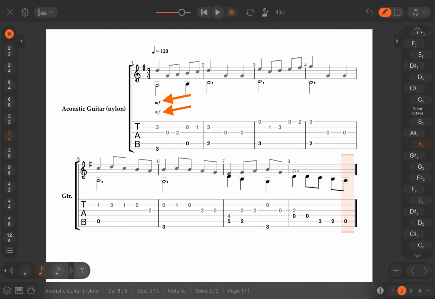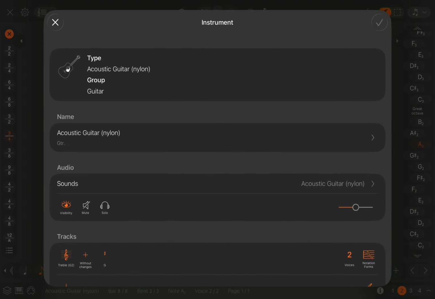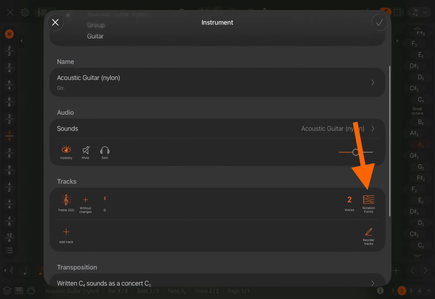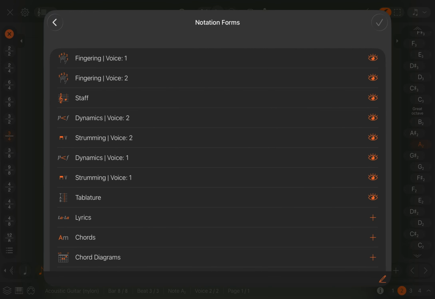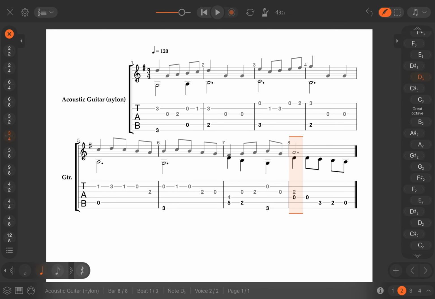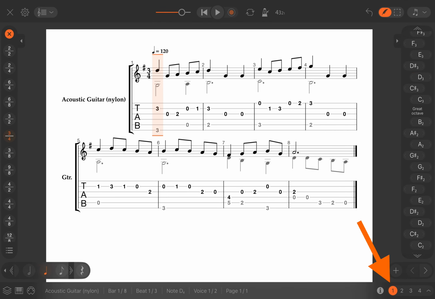Since the dynamic markings aren't needed right now, let's hide them for a cleaner view of the score. To do this, open the instrument editor using the instrument name button in the bottom status bar. Then go to the notation forms for this track. Hide dynamic markings for both voices, and tap the checkmark button to apply the changes. Now let's return to the beginning of the composition using the rewind button in the toolbar. Then switch back to voice 1.